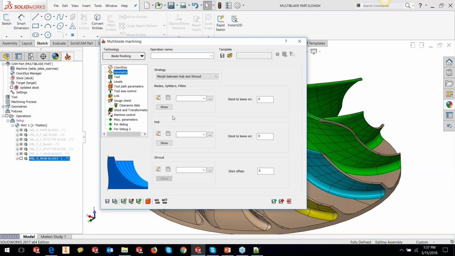Swarfing is to be used only when you are 100% sure that the cross section is a straight line. In the event the cross section is not a straight line, I would not suggest you use a swarfing option. Okay, let's define the blades, splitters, and fillets.